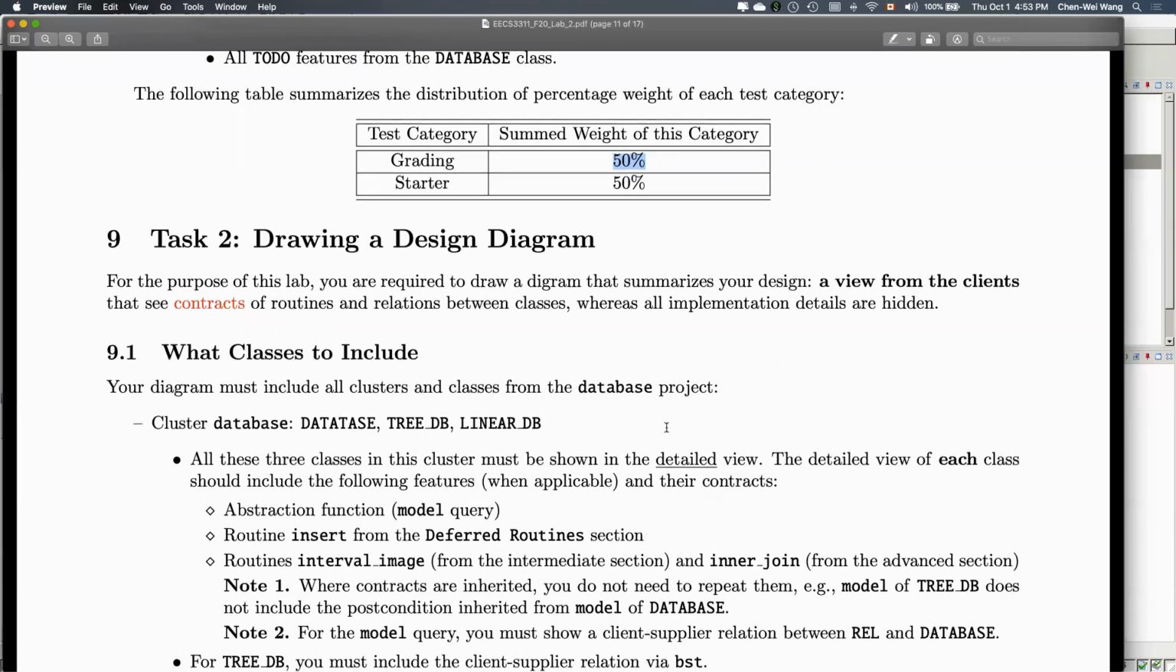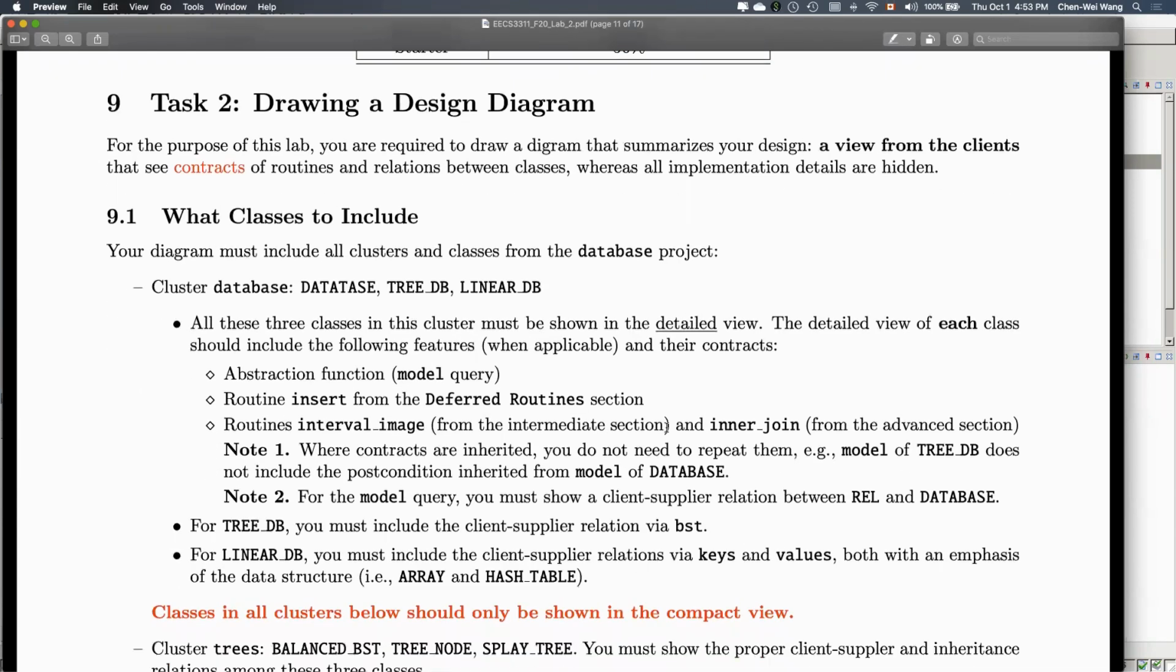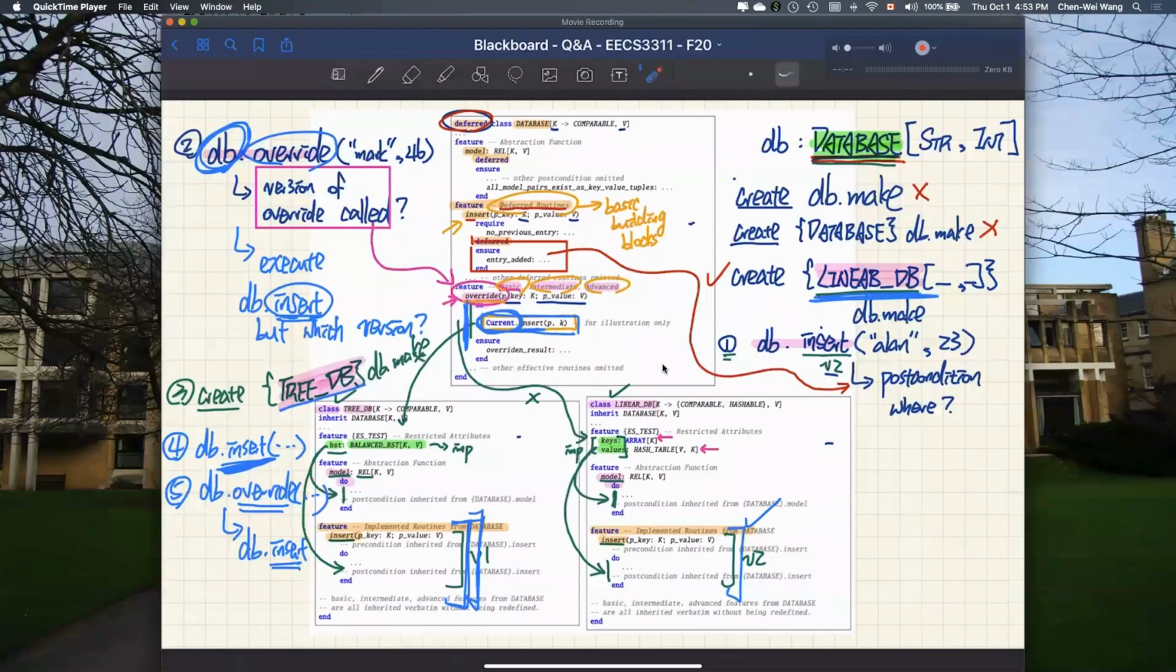Section number 9 is about the design diagram you have to draw. Based on what we have done so far, I think this illustration over here already gives you some idea about how the classes interact with each other. So you don't necessarily have to wait until maybe Thursday or Friday to actually draw the diagram. You can start some sketch already. Feel free to visit my office hour to show me your sketch. I'm more than happy to give you comments, okay?